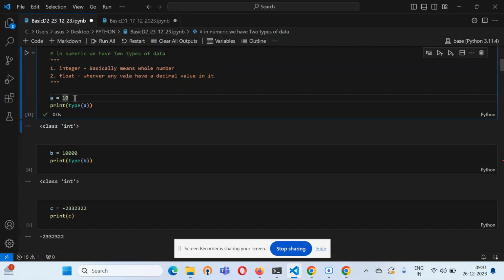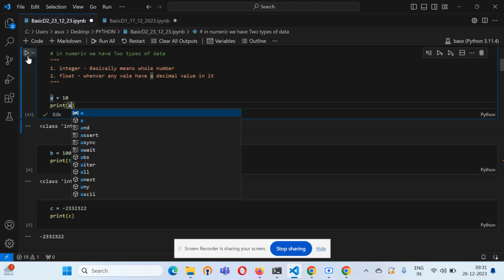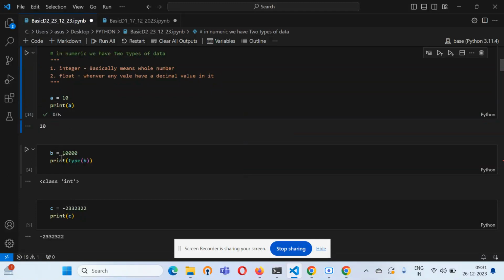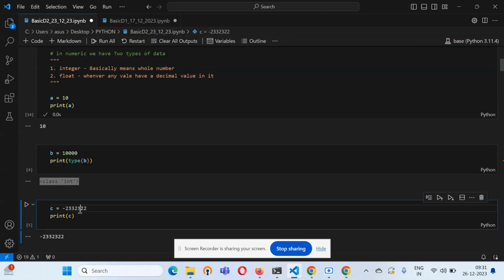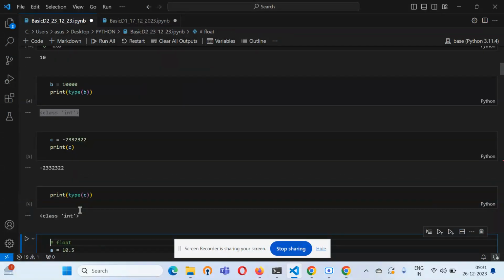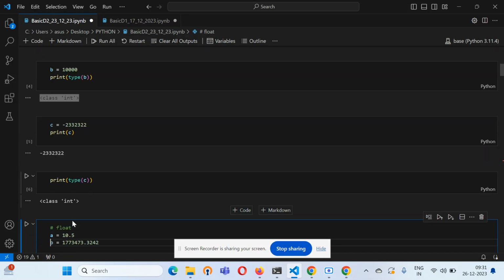Suppose if I do only print a, then it will only print 10, right? See, it has printed only 10. In the same way b is equal to 10,000, print type b, it will show you the integer class. Same here, it will show the integer class because no decimal is there, so integer only. Here type c is the integer data type.